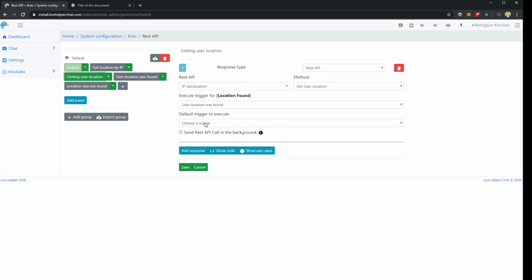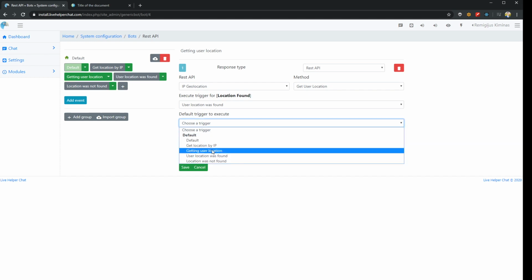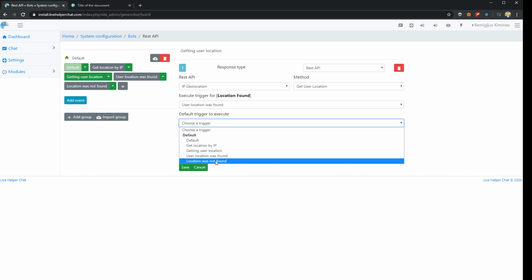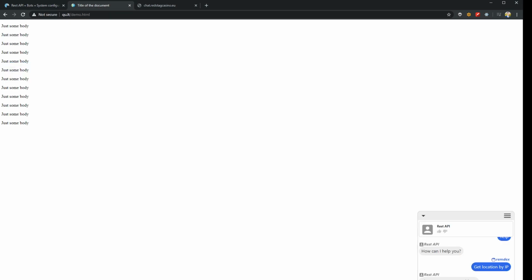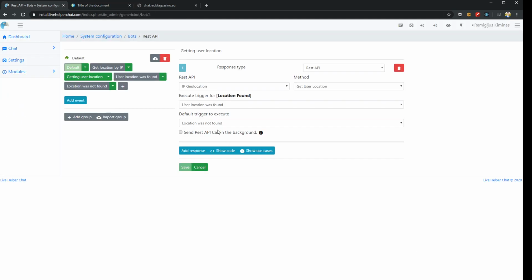And let's choose it as the default trigger, and this location was not found. Okay, so location was not found. Let's try it. For example, let's write help, get my location, and just enter some invalid IP address. So you see, I could not find your location. So it's very simple to do.